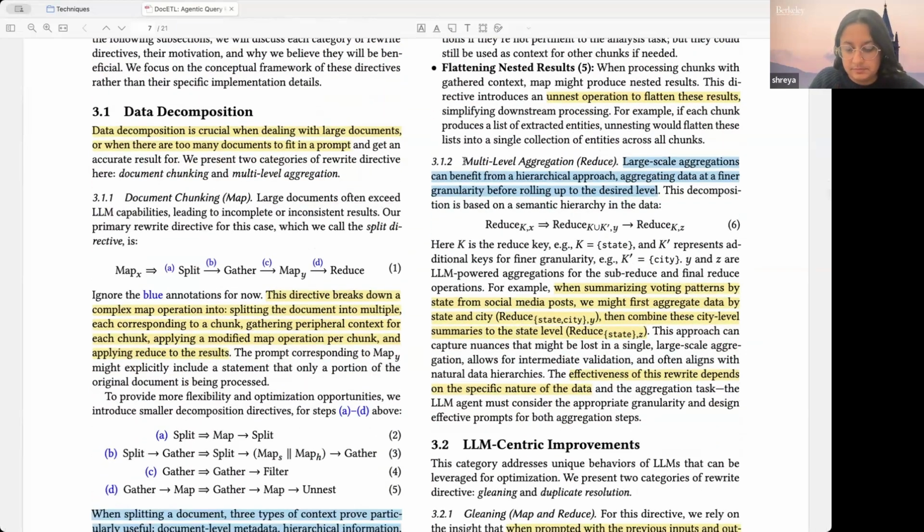Now, the next thing is multi-level aggregation. So you need to aggregate it. Essentially, let's imagine you have hundreds of chunks. You are summarizing a movie, and you have all the different movie cutscenes. And imagine we just don't have Gemini to do this for us, to just upload the entire movie. Imagine you have to do it. We have to chunk it up.